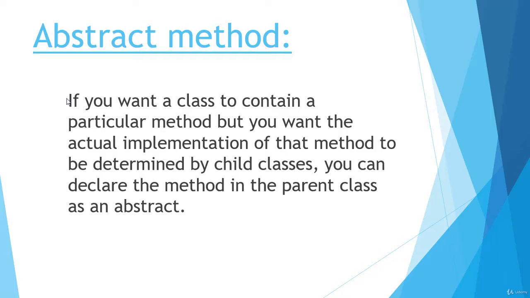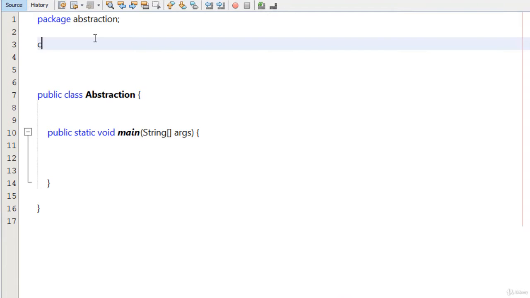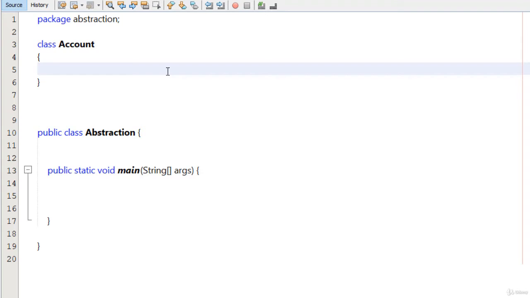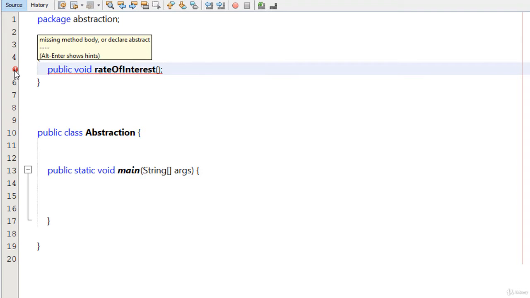Now let's discuss abstract methods in NetBeans to have a better understanding. First of all, I am going to create a class with the name Account. In the body of the Account class I am going to type an abstract method. I type here public, because the abstract method should be public. So I type public void rateOfInterest. Okay. Now you get an error on your screen. What is this error? Missing method body or declare abstract.